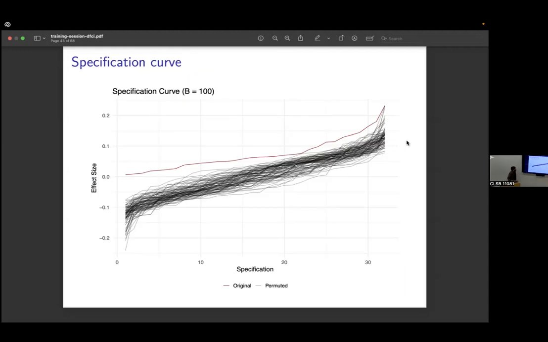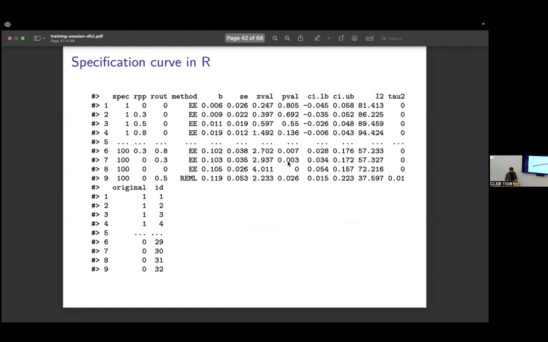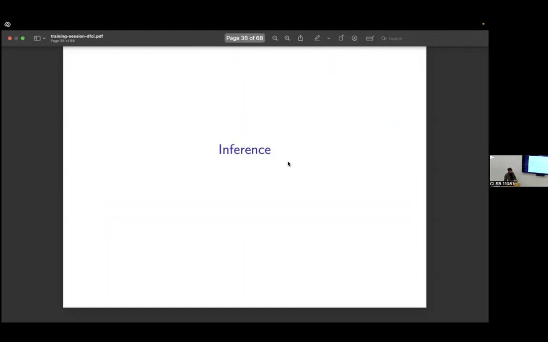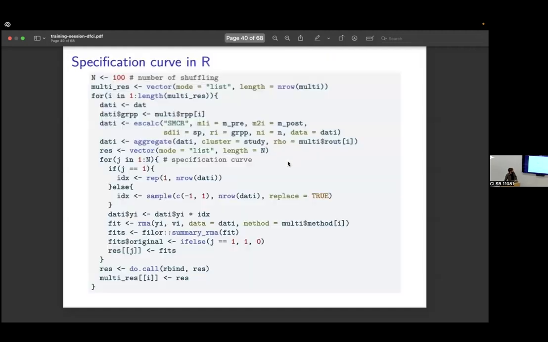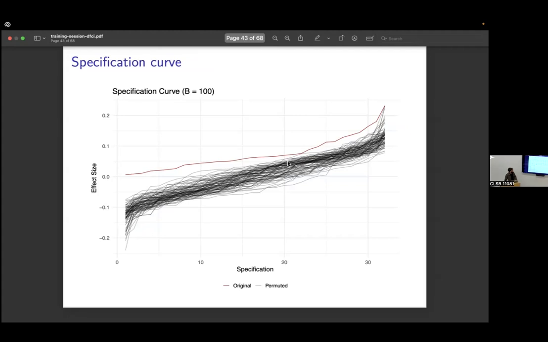So this is an example of what can happen. These are like 100 permutations, so 100 specification curves under the null hypothesis. And the red one is our observed specification curve. So I simply can compare the actual specification curve with the null distribution.